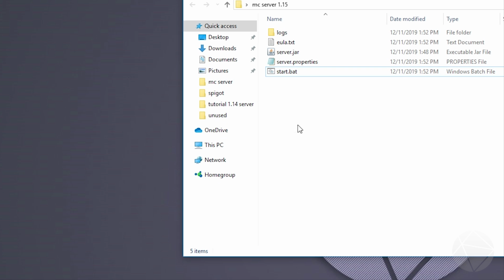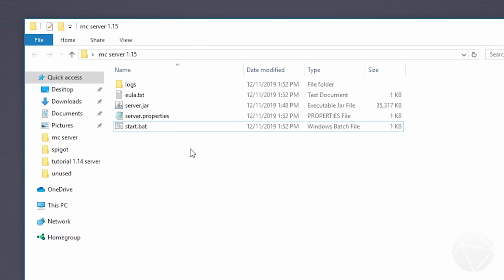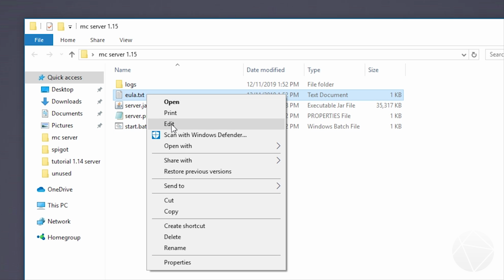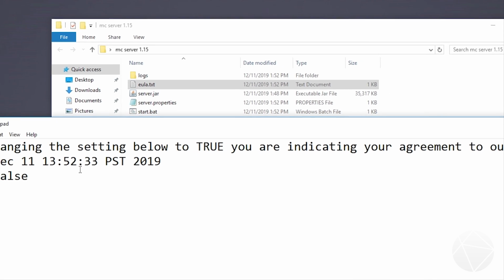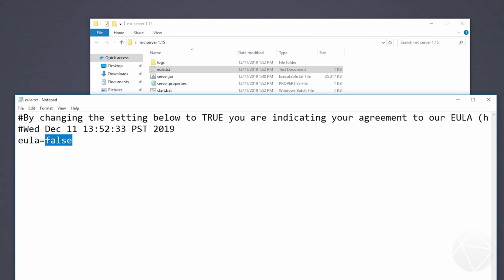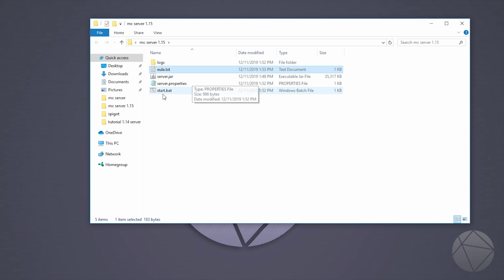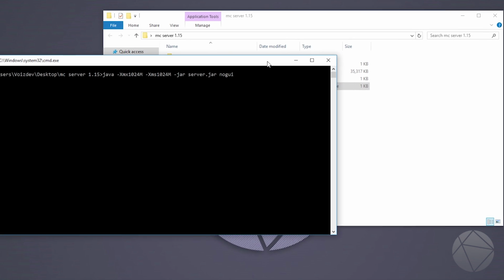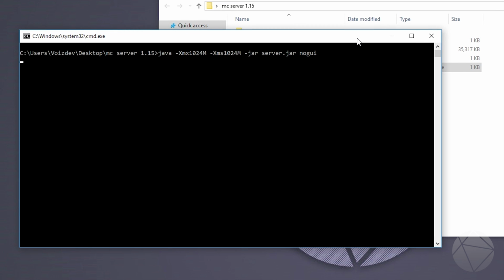So now that we have our server started up, it generated a bunch of files, and we're stuck here. We have to go into the end user license agreement, the eula.txt. We need to edit that. It's just a text document, and change this to true. And then we can save that, we can X out, and we can re-click on our start. And we're gonna let the server load up now. This time it should work.